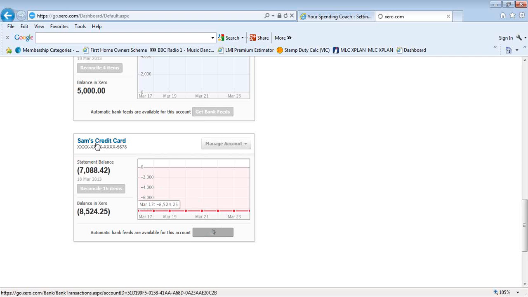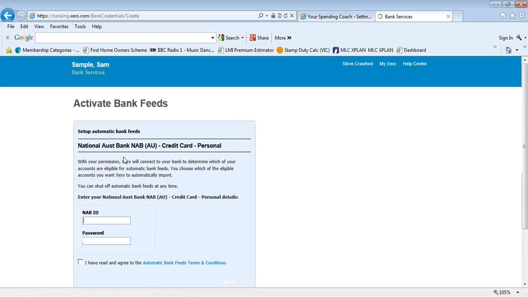So it's registered. It recognizes that Sam's credit card, we've actually set that up as a credit card in Xero, not a normal bank account. It's linked the credit card to the provider, National Australia Bank, and then it tells you that NAB has got an automatic feed set up with Xero for their credit cards. So we can just go in and punch in the client's NAB ID and their password.